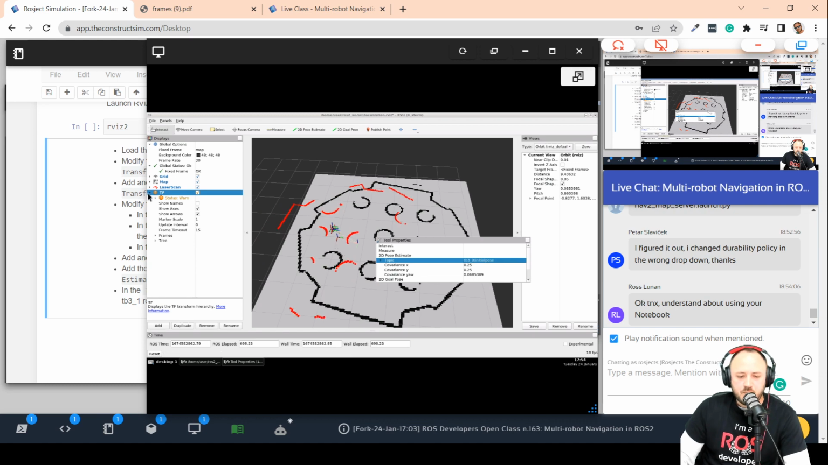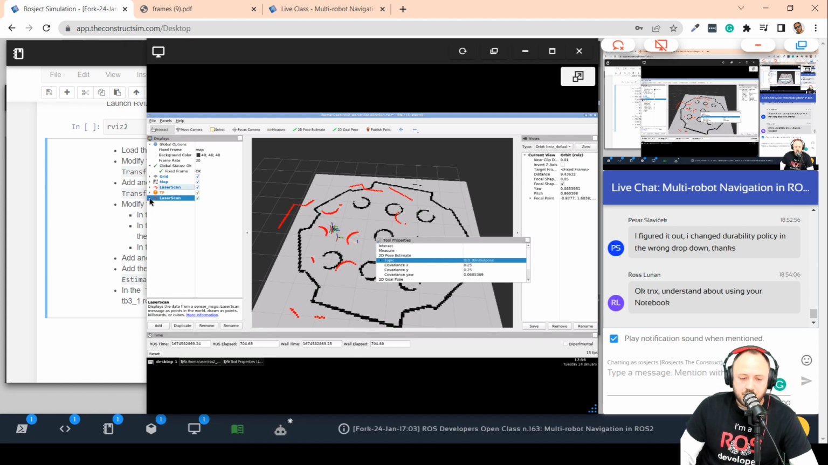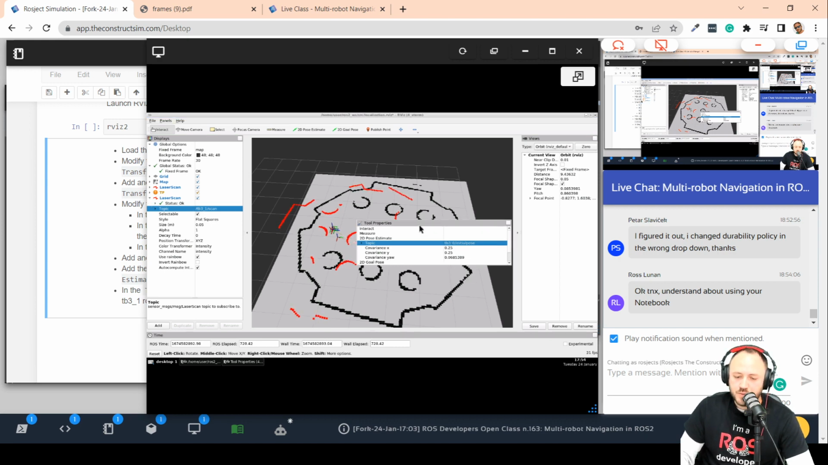Okay. And now I'm going to do the same for the other robot, right? So let me duplicate here the laser scan. And what I'm going to do is change the namespace of the topic, from TB3_0 to TB3_1, right? There we go. TB3_1 scan, okay?